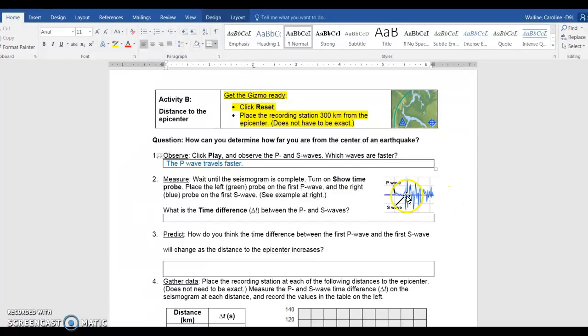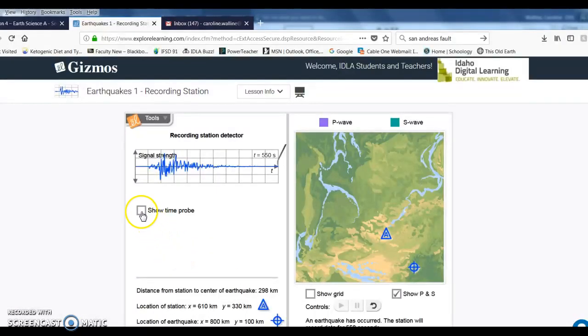There's an example right here, but this is where people were running into trouble, so I would like to quickly show you that. First of all, we're going to click this, turn on that probe, and grab the green one and move it to where we see that first little movement of the P wave. Then we're going to take the blue one. This represents the S wave, and this is where we see that first really big jump, right about here.